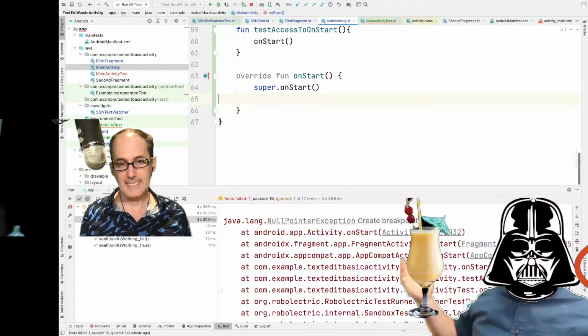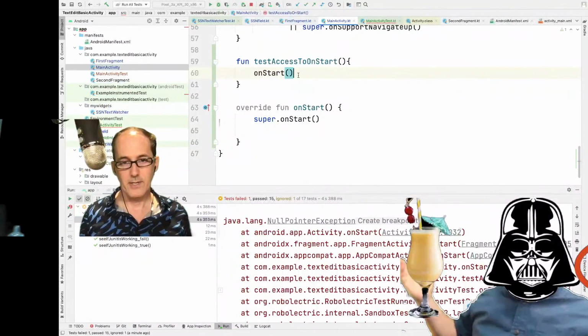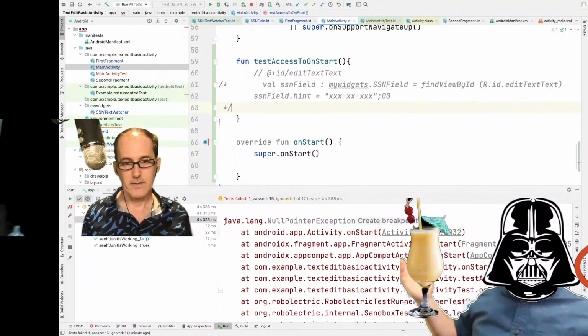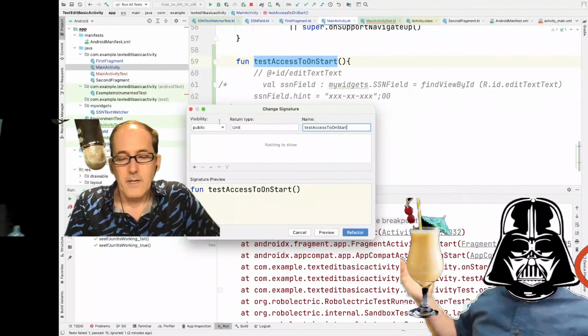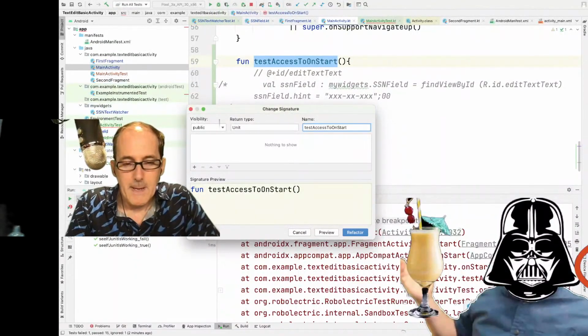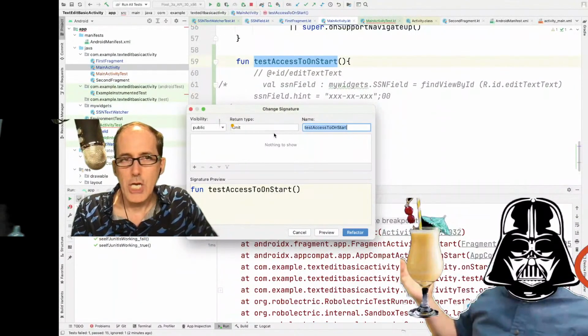But as designed, it's not testable. So I'm going to move that code in here. And this function is going to be renamed something like butterfly F6, I think. Change signature. We're going to change the name of this baby. Why does it say return type unit? That's weird. I don't know. Return type should be nothing.